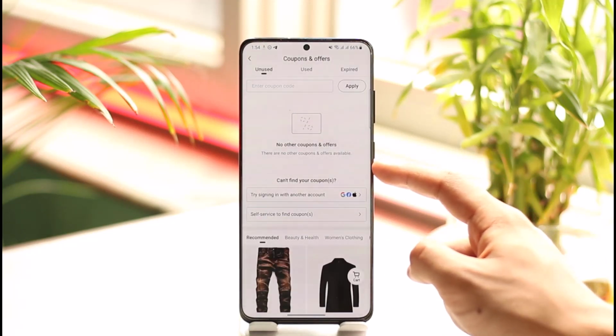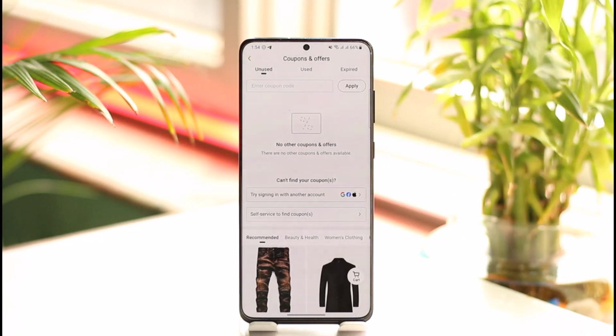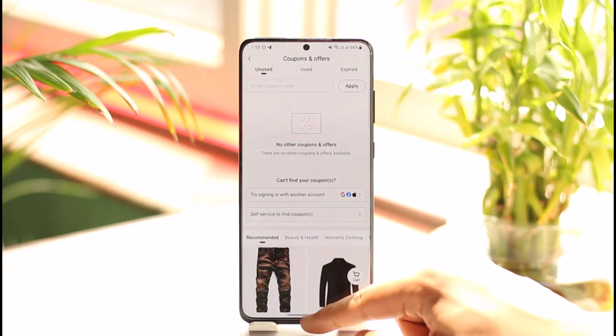And when you go to coupons and offers, this is exactly where you'll have the option to enter any sort of code that you have, whether it be a referral code, a coupon code, or a promo code, or even a gift card code. You want to make sure to enter them here, hit the apply button, and then your coupon code will be successfully redeemed. This way you can use the referral code on Temu.